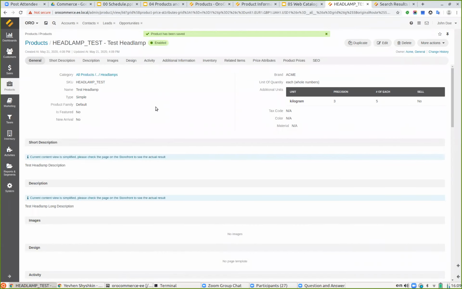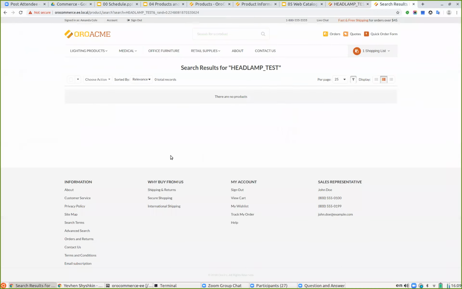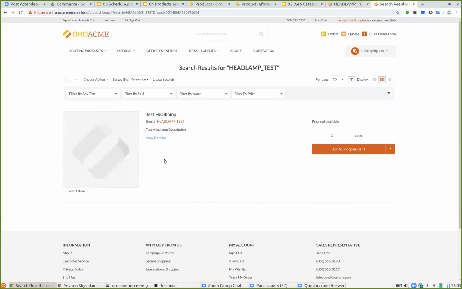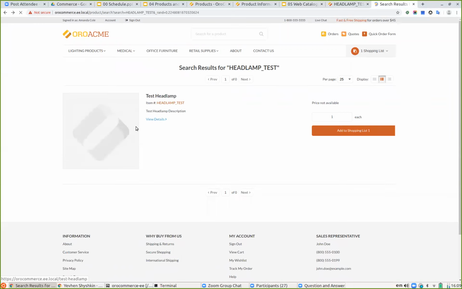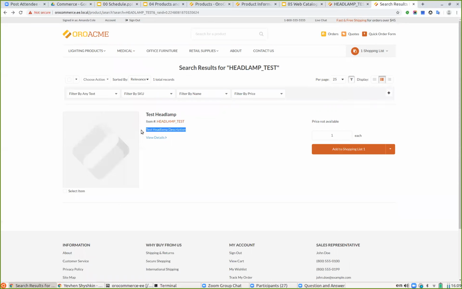Now let's wait a second or two while the search engine indexes the value of this product, and let us try to refresh the page. Yep, and here is our product. Yes, it's very simple, it doesn't have any image or any prices. It has very few details, but already pay attention that we have our long description on the product details page, and on the product listing page we have the short description. And despite the fact that it doesn't have any price, we already can add it to the shopping list in order to work with it later.